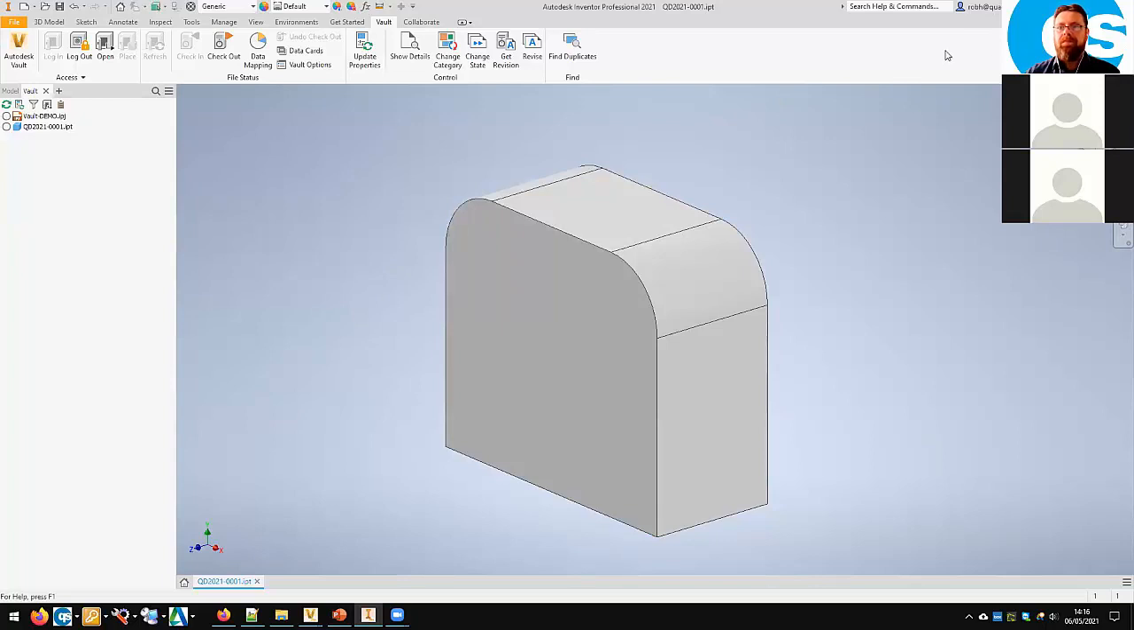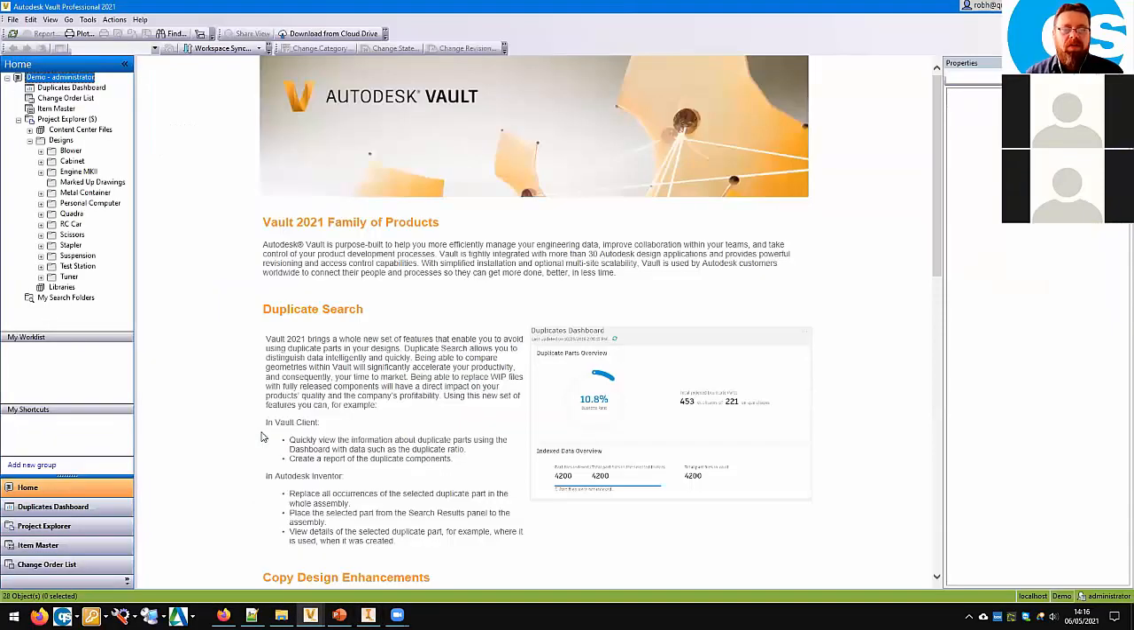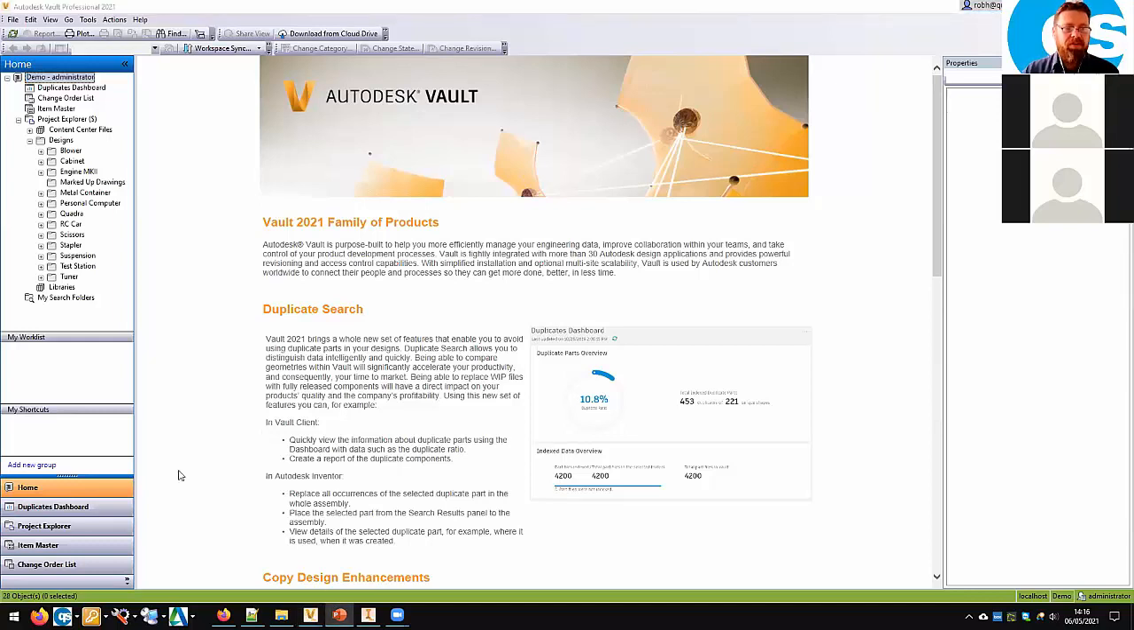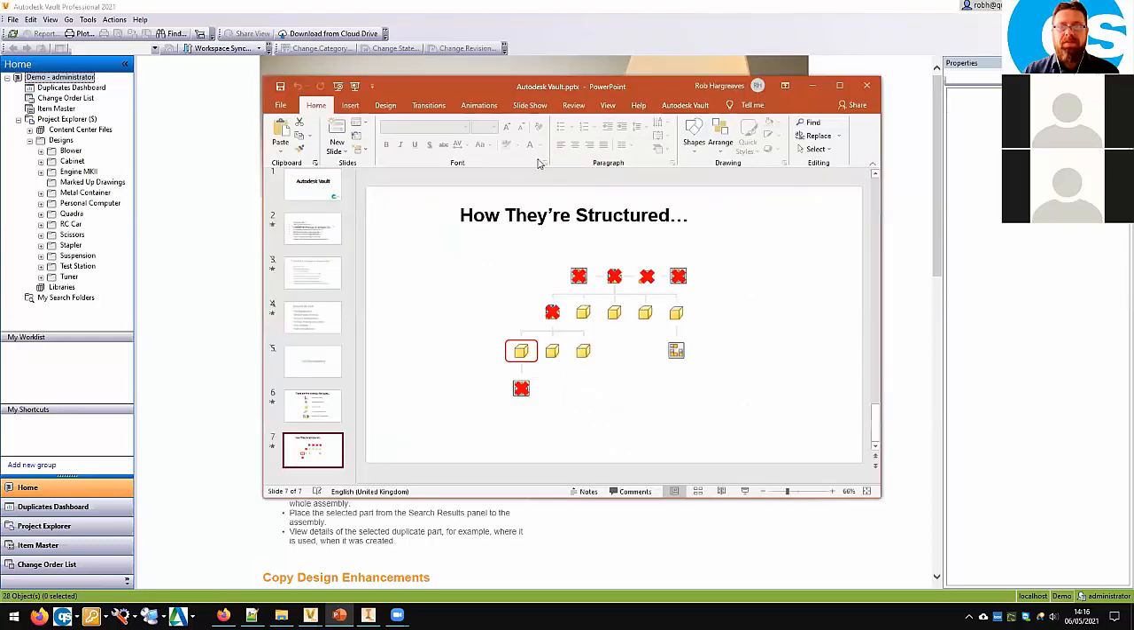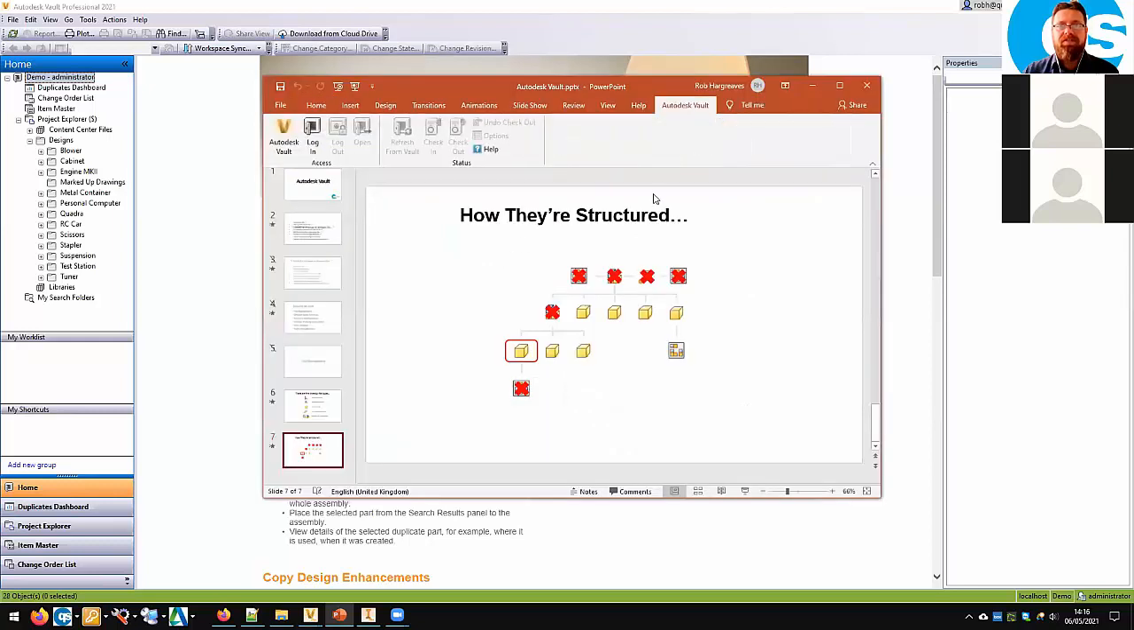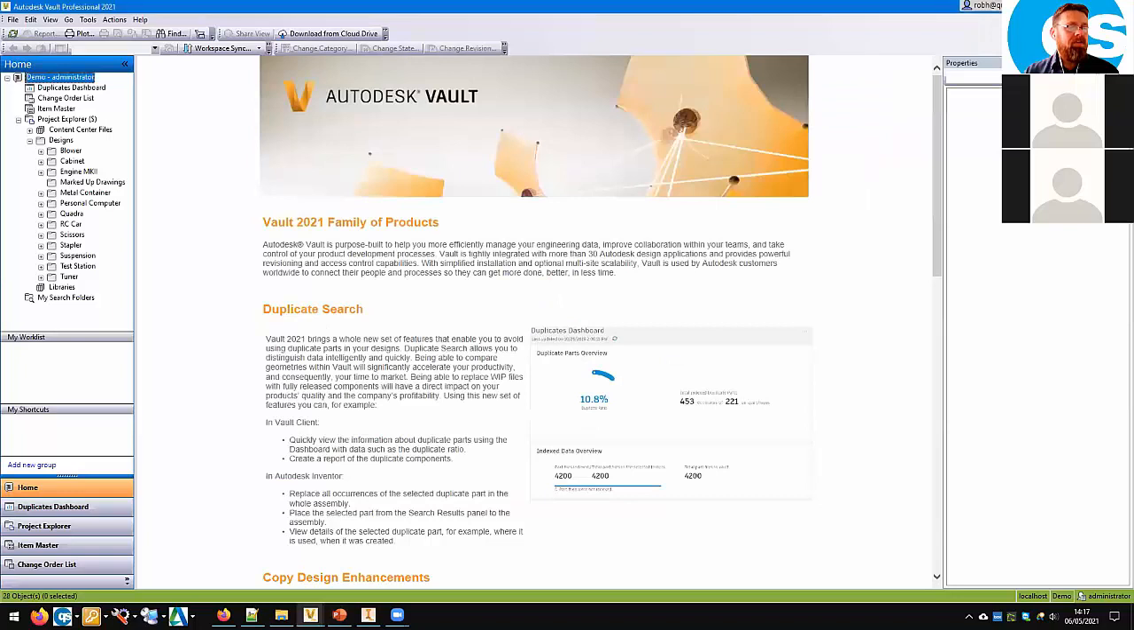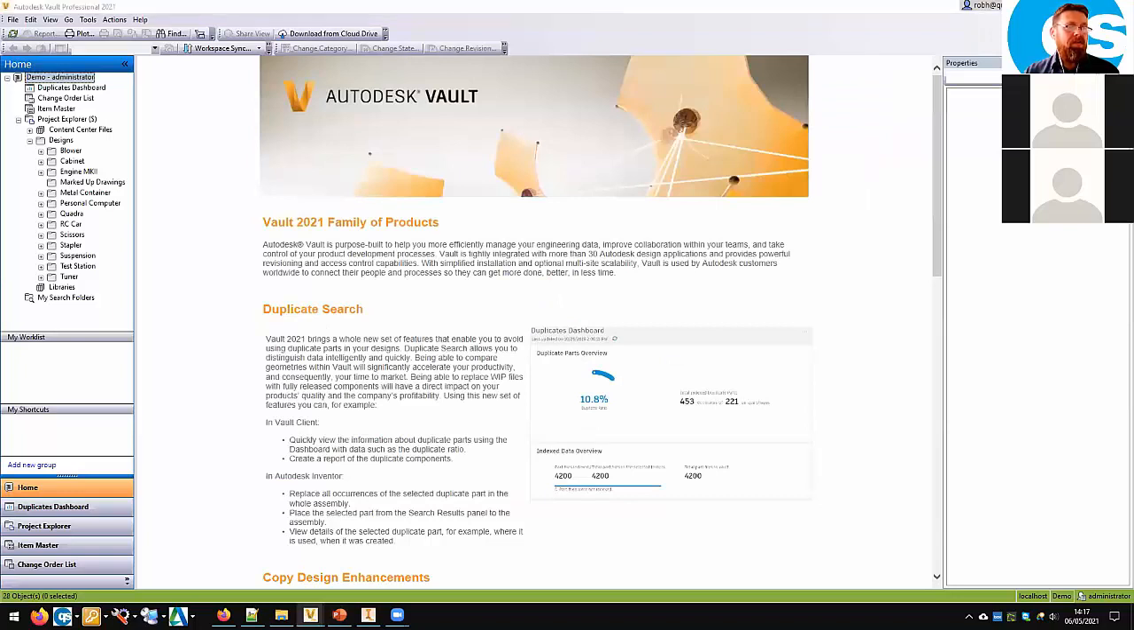So let's go and have a look at that. Right. So if I just bring up my Vault client now. So this is the Vault Explorer client. So we have a number of clients. As I mentioned earlier, we've got a client that plugs into Inventor, one that plugs into AutoCAD, one that plugs into Revit. We even have one that plugs into PowerPoint. I brought up a PowerPoint earlier. Okay, if I bring this over, this is the PowerPoint I was just showing you earlier on, and you can see I've got an Autodesk Vault tab within Microsoft Office. So we have a number of clients that allow us to interact with Vault within the actual product itself.